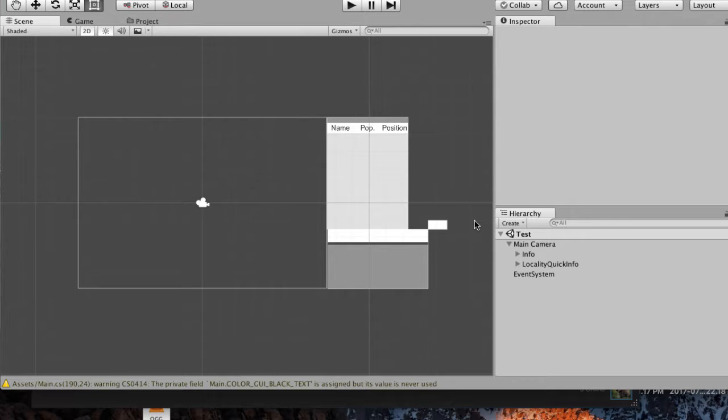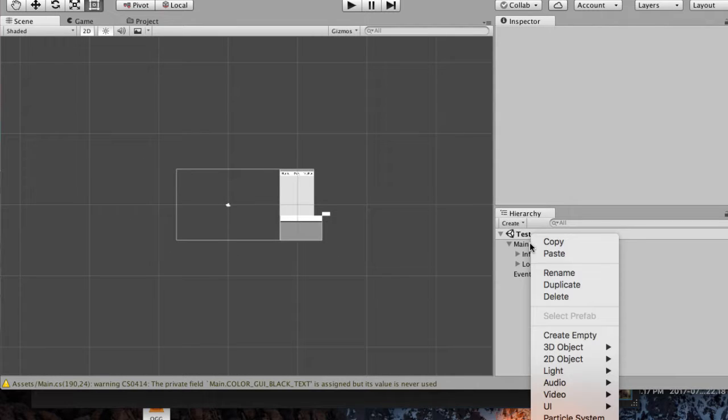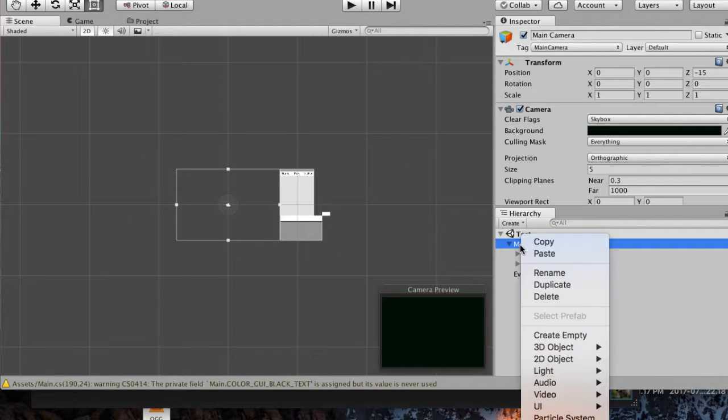First, I want to show you how to add UI itself. Add the little windows and whatnot. Because some of this is actually a bit unintuitive. So first, what you want to do is create a canvas.